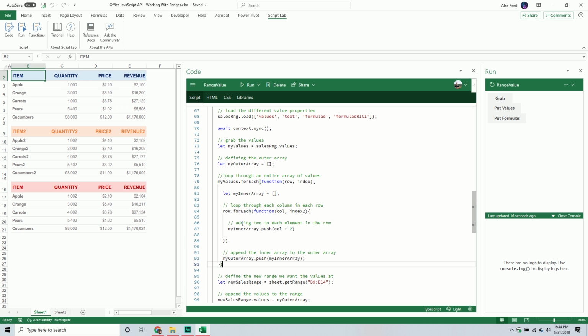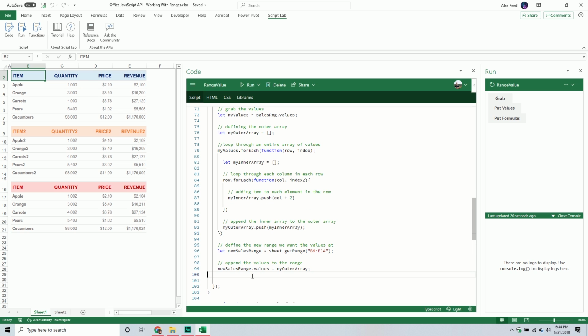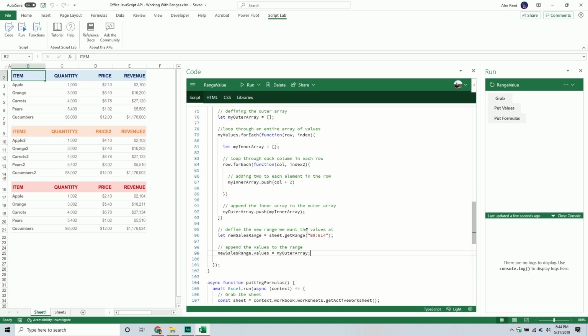It's just a loop within a loop. We've defined a new array that we're pushing elements to, and then we're just assigning those values to it. It's pretty straightforward for the most part. Okay, so now that we've seen just transferring values, what if I wanted to transfer everything and then the formulas? Well, we can do it. It's just we have to now work with a different component of it.